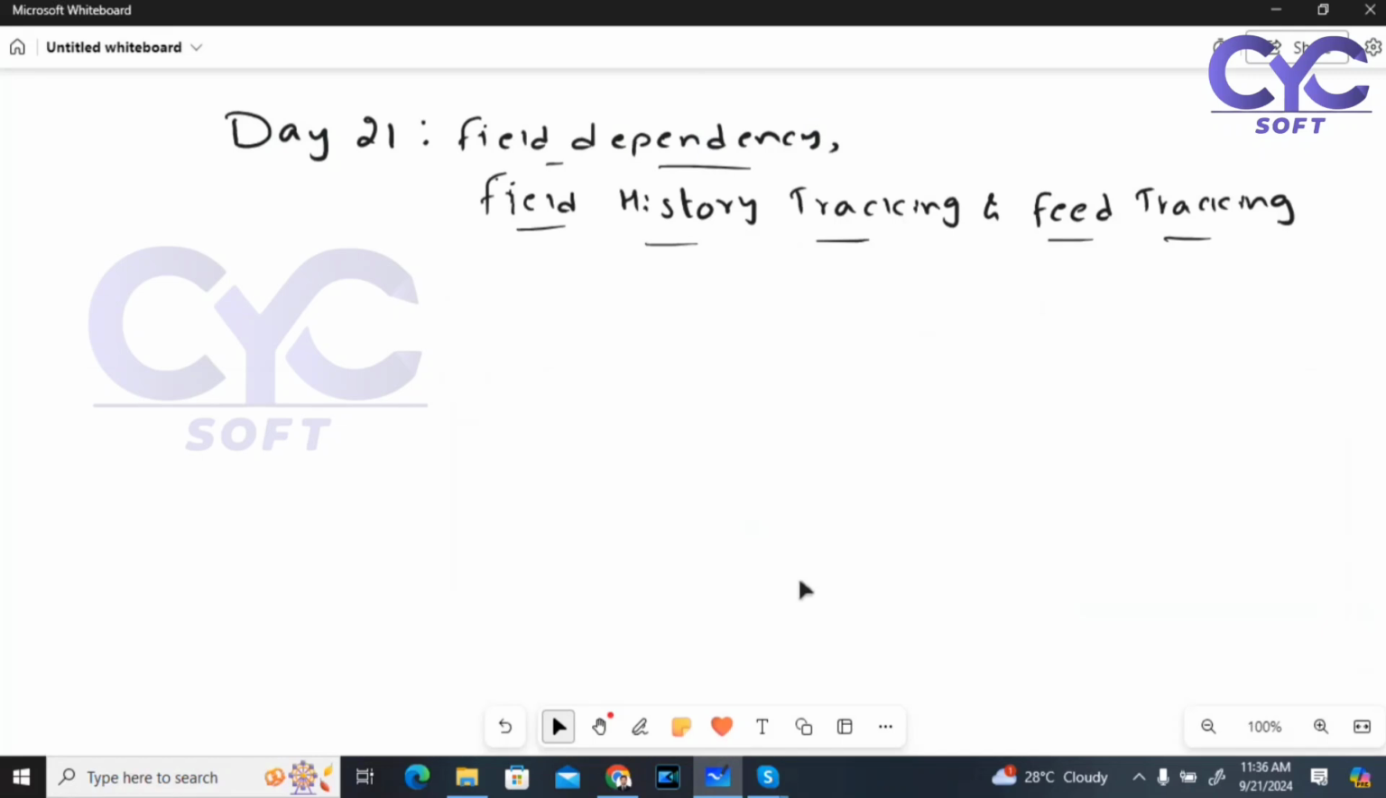Today is the day 21 class where we are going to discuss field dependency, field history tracking and feed tracking, right? So the first one is field dependency. So what is a field dependency here?